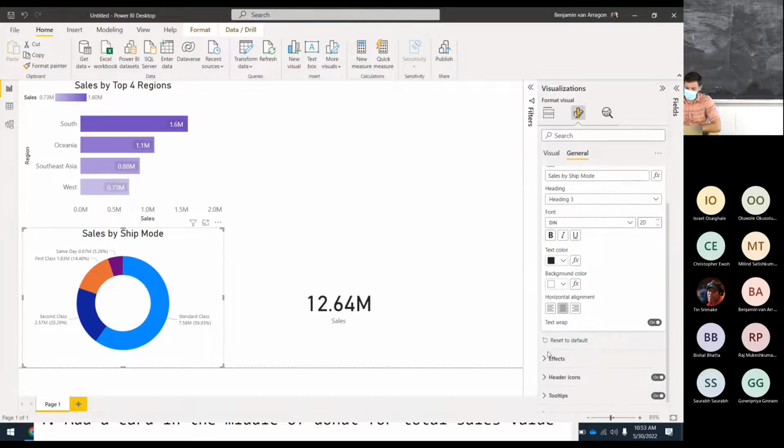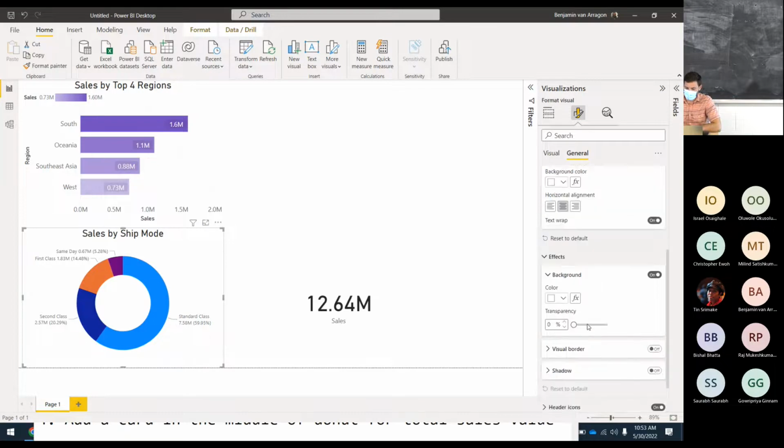Let's make our label font a little bit bigger. I'm not sure which one of these it's under, I think.